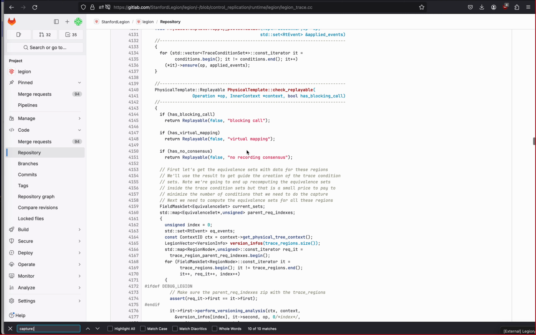At the end of a trace replay, or end of a trace capture, what we want to do is check whether this template is something that we can record to be a future trace that is replayable, or whether it's a template that we can't.